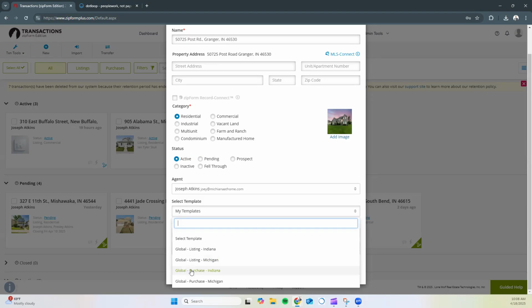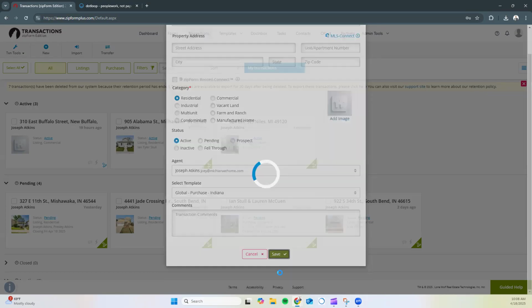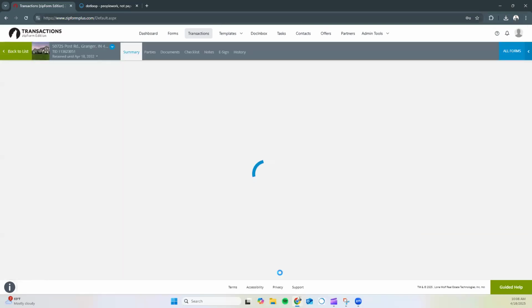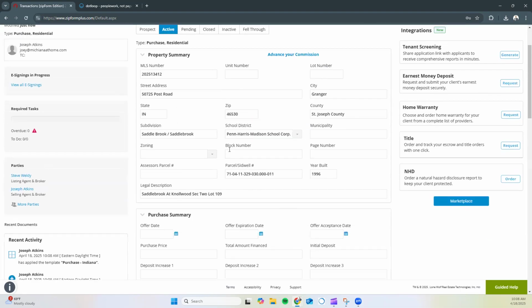So this is going to be a purchase for Indiana. Let's click on that and click save. It's just created our file for us, and this is like the property summary page. This is where you want to type in as much information as you can. Under this property summary, it's brought in all this information from the MLS. You really don't need to add anything else. It looks like it grabbed everything I want.